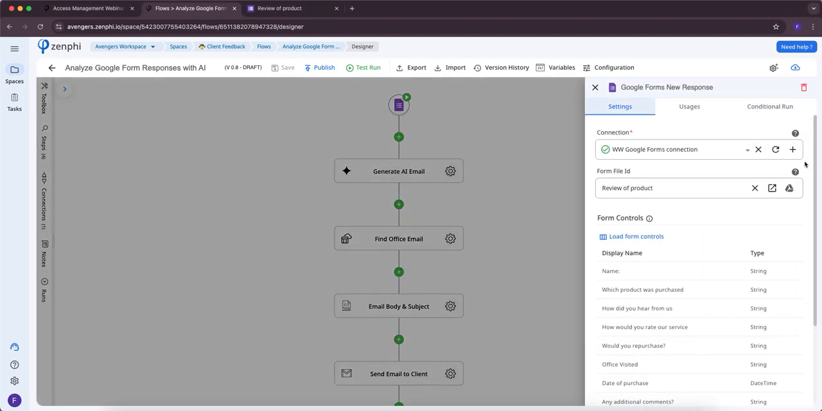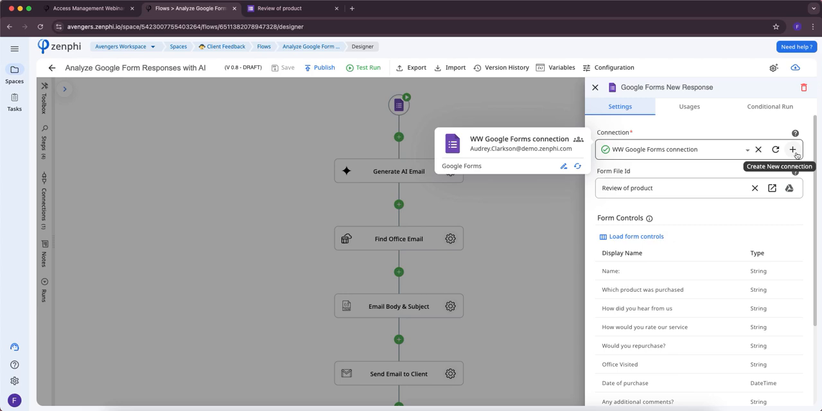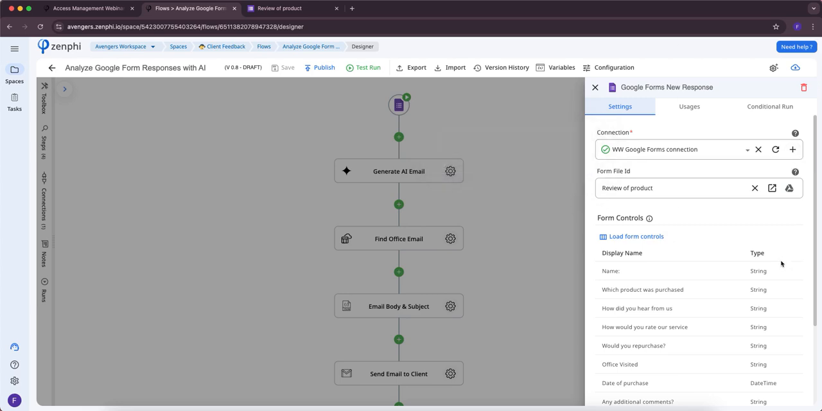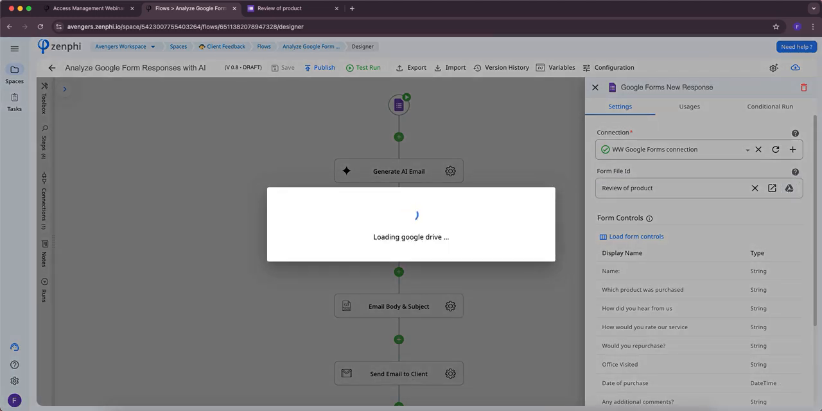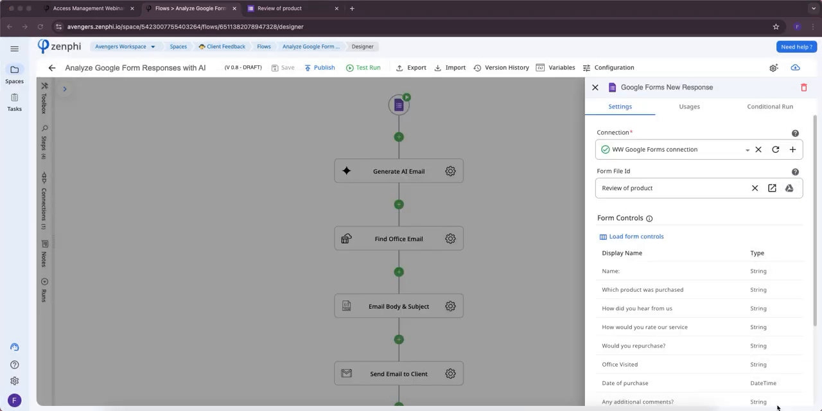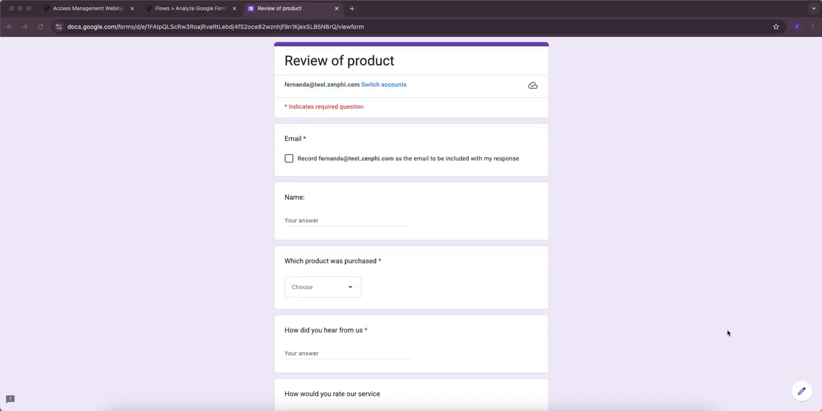You're going to need to set up your connection to Google Form, which grants Zenphi permission to access those responses. Then you need to select the form that you want to use. To do so, just click on the Google Drive icon here, find your form, and click on Select. You'll be able to see all of the form controls down at the bottom. This would be the form that I'd be using for this example. We're going to be catering a personalized email to people who submit a review of a product, survey, etc.